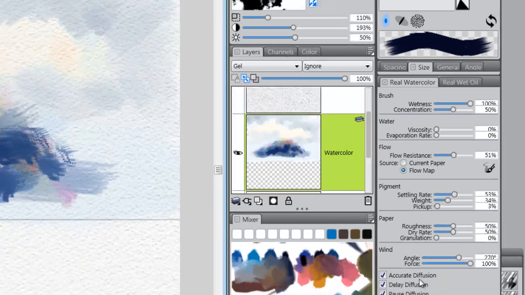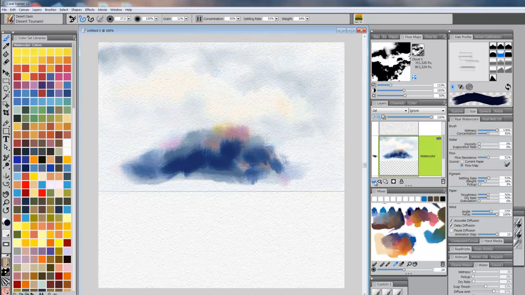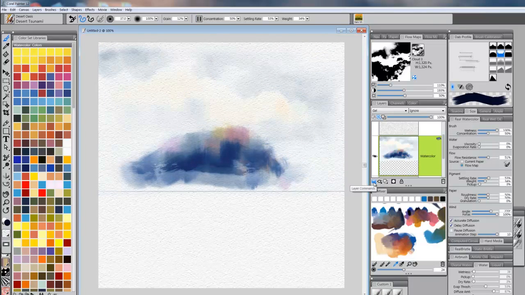Okay, so everything is the same. This is Desert Tsunami, and nothing has been done to the brush except use flow map. Okay, so we take off the pause diffusion and let her run. And hopefully she'll be pretty.